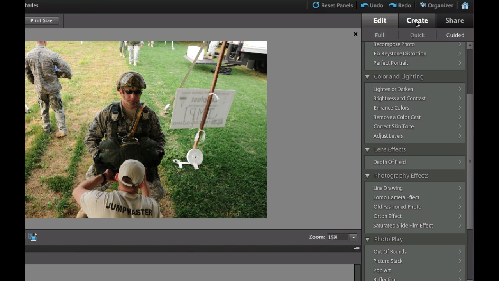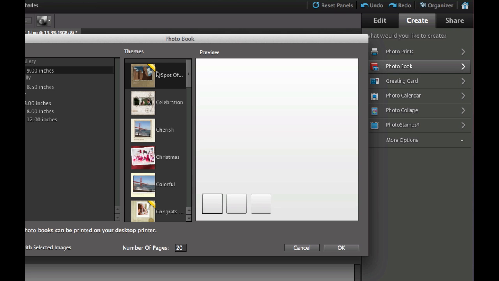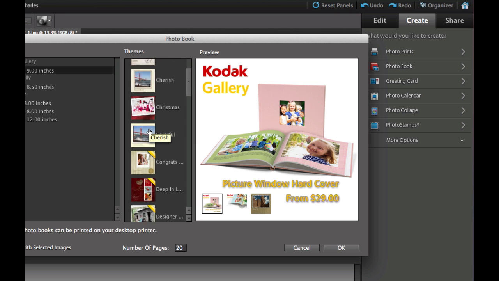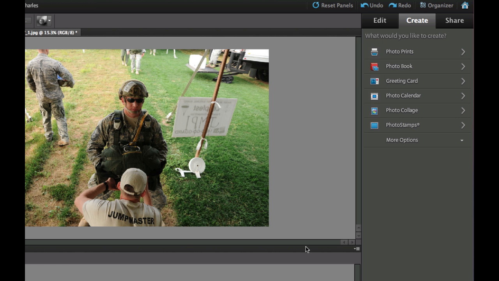Okay, the next thing that we're going to check out is the Create tab right there. And underneath Photo Book, if you click on Photo Book right there, it gives you some new options. You can see with the little red yellow banner right there, it gives you some new options of the different types of books that you can make with your photos. Let's go ahead and hit cancel there.